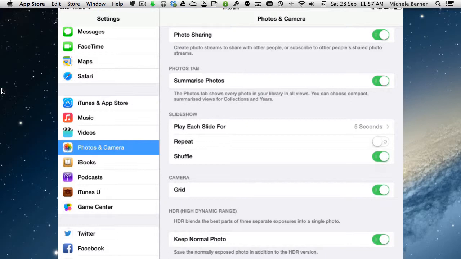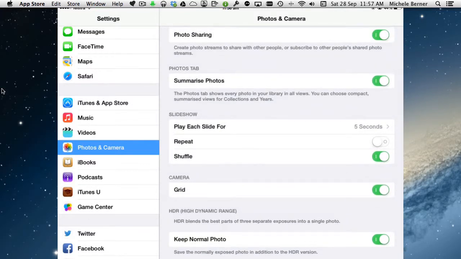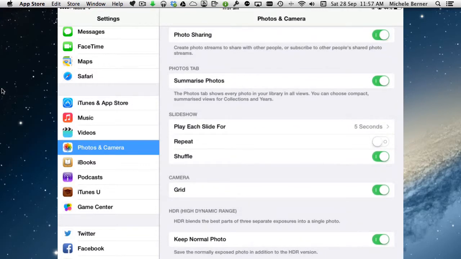The camera, if you wanted the grid on the camera, because that was in the camera itself, it's now in the settings. The other one is the HDR photo. You can have a setting where you turn HDR on, and it will take three photos and blend them together and give you the best possible result of all those three photos. And so the setting there is to keep the normal exposed photo as well.